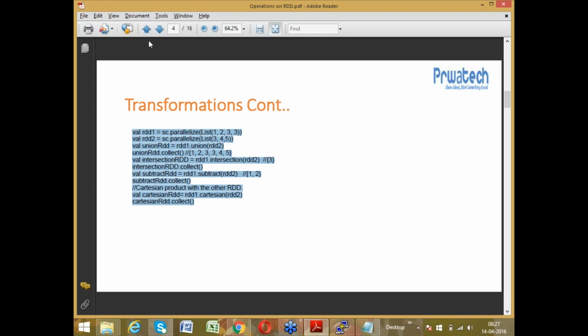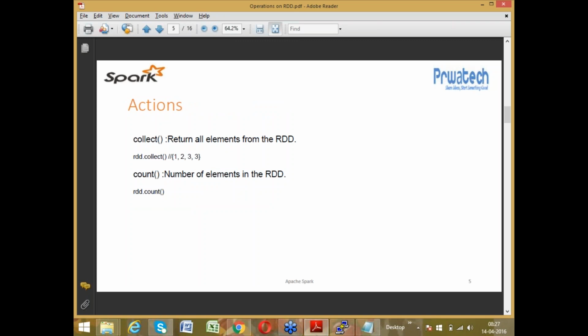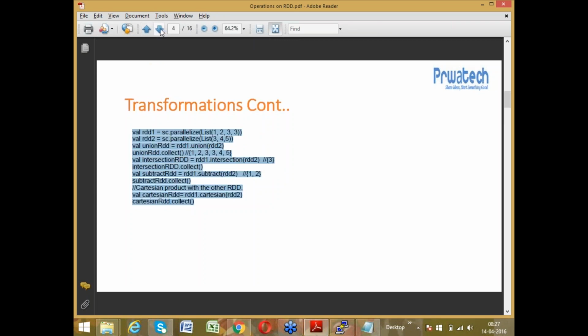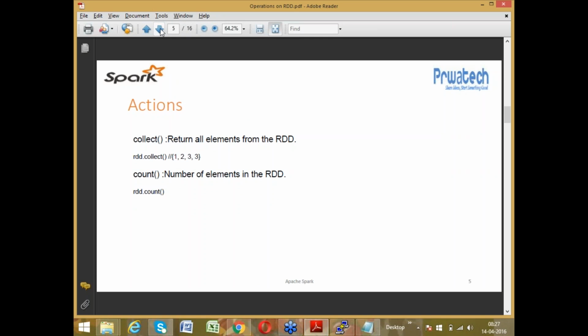If I want to do intersect or union in the MapReduce world, it is very difficult. You have to think about what is the key and what is the value. When it comes to Spark, it is pretty easy. There are lots of operations available. Those are all transformations. There are lots of transformations, but I have taken only the basic ones.